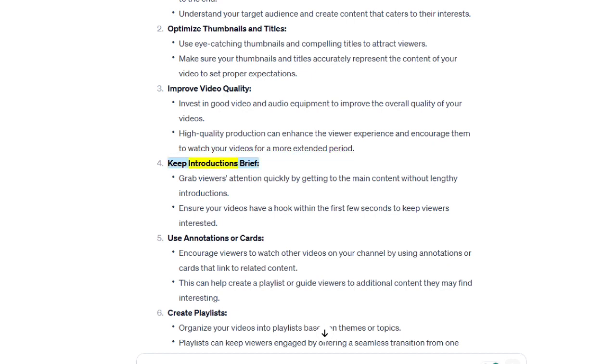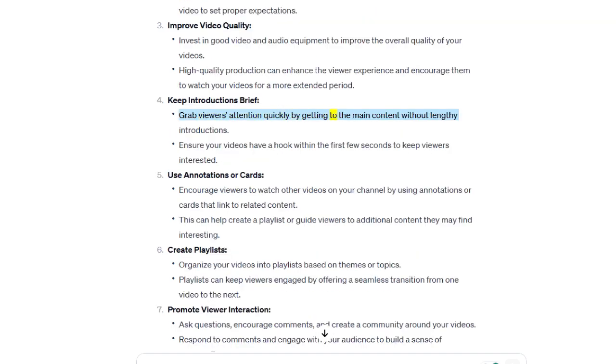Keep introductions brief. Grab viewers' attention quickly by getting to the main content without lengthy introductions. Ensure your videos have a hook within the first few seconds to keep viewers interested.